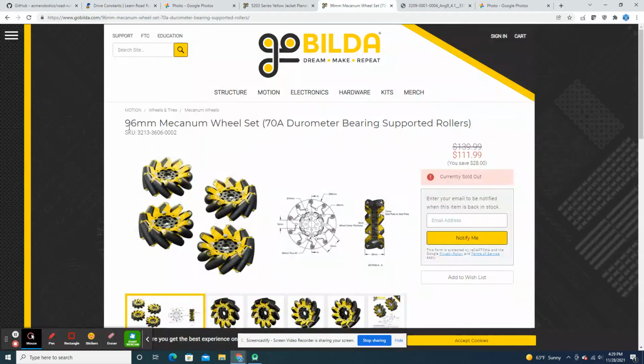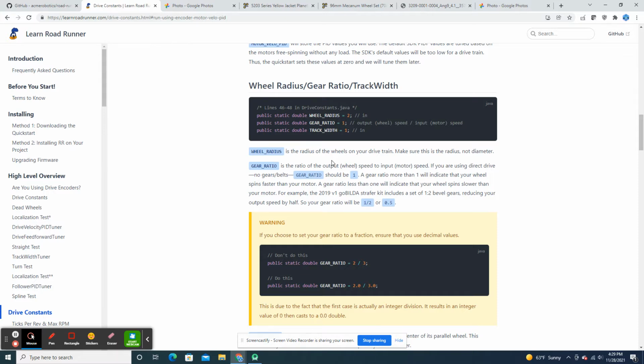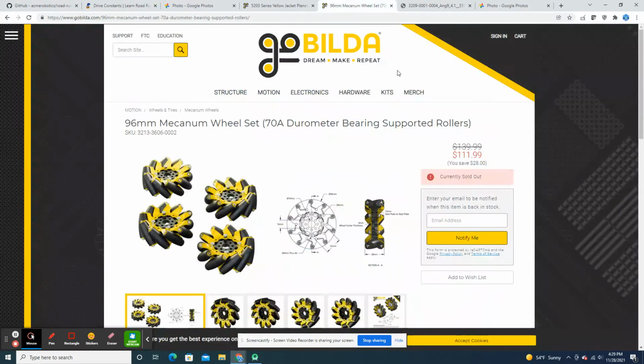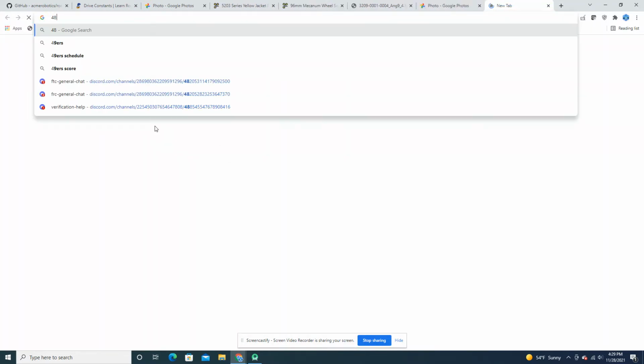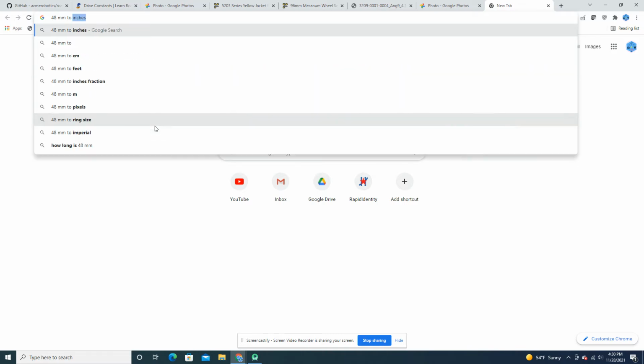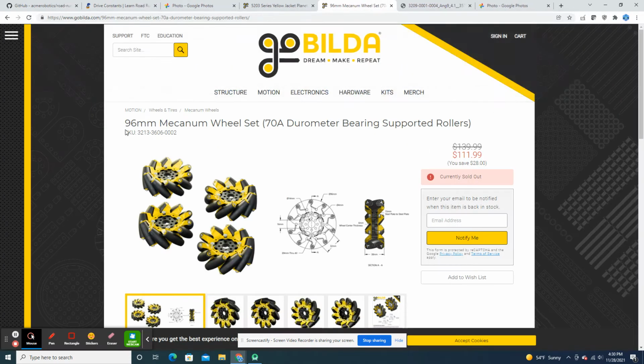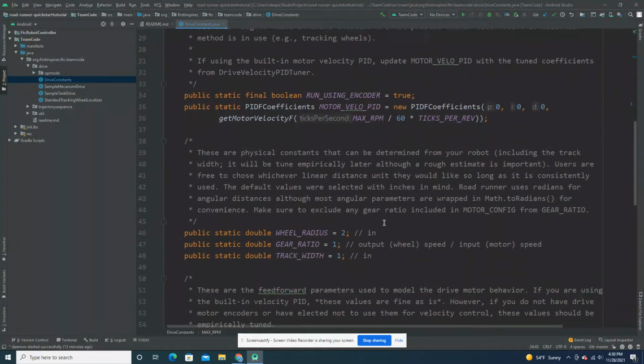So our robot this year uses 96mm mechanism wheels, and when you're defining the radius for Roadrunner, there's two things that you need to be aware of. First of all, it's asking for the radius and not the diameter, which is what a lot of wheels go by from the manufacturers. And also, they ask for it in inches. So when you take the 48 from 96mm as the radius, you have to convert it to inches, which is 1.889 for our wheels.